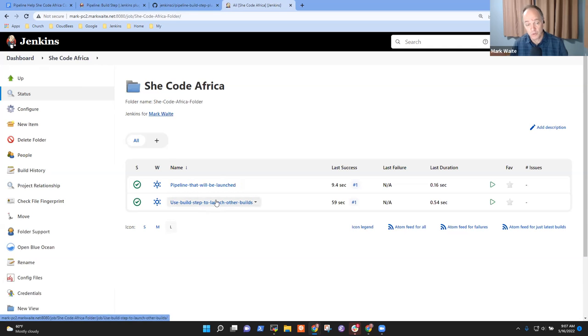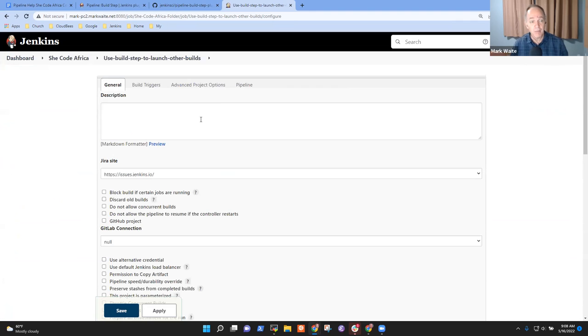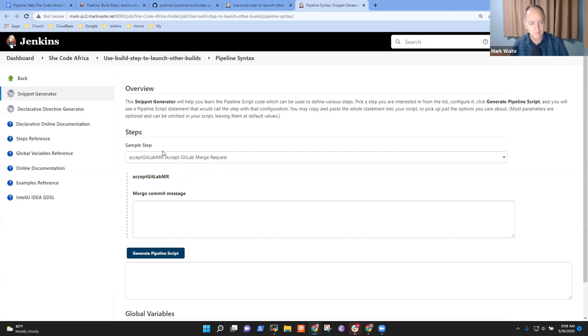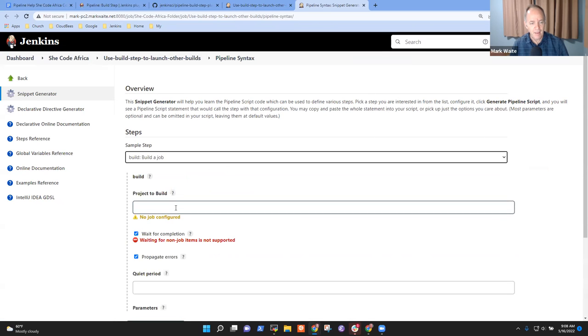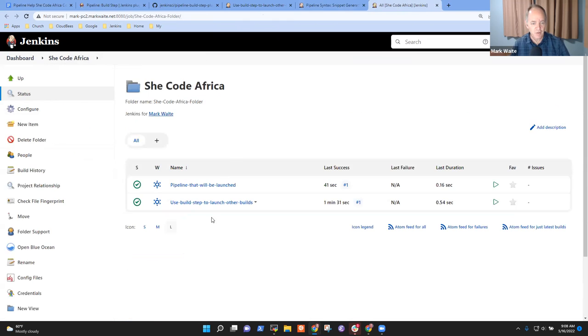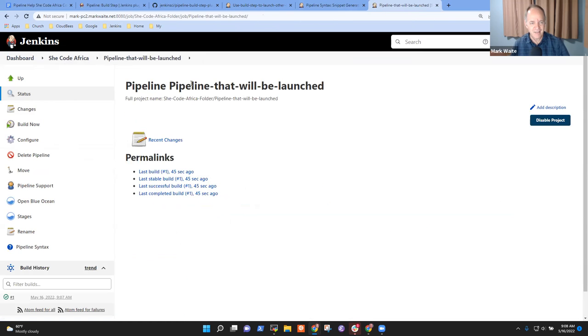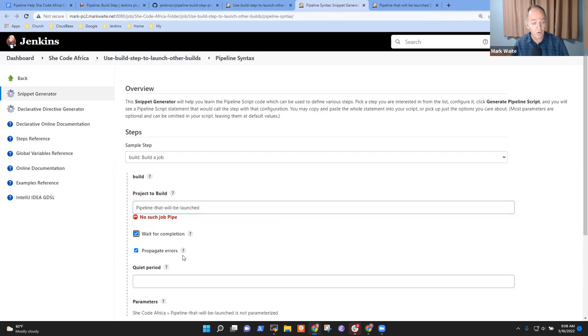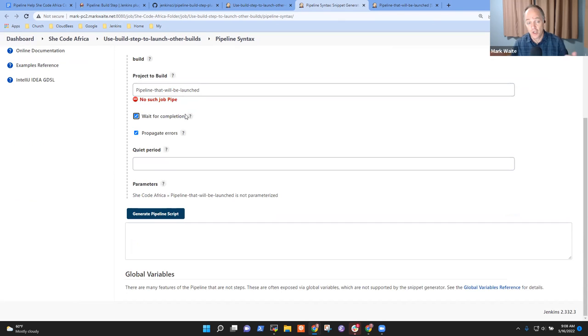So now what a user would do is configure this pipeline, the top level one that's going to do the launching. In pipeline syntax, they click build, and for the job to configure, they want to use that other job that they're going to build. So they want pipeline that will be launched. And I need to get the text of that. Now it hints to me, hey, this is a job that it recognizes. So it knows about that job. And I could have made this much less text: if I just said pipeline, it will suggest that and I could click it. Okay, so now should we wait for the job to finish?